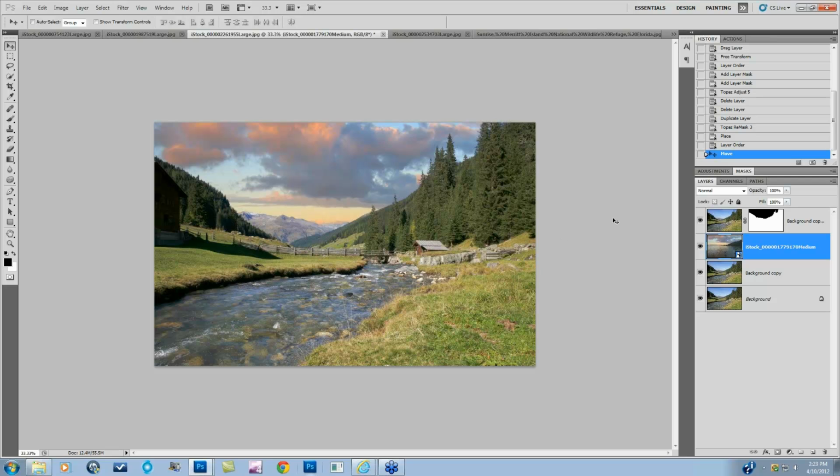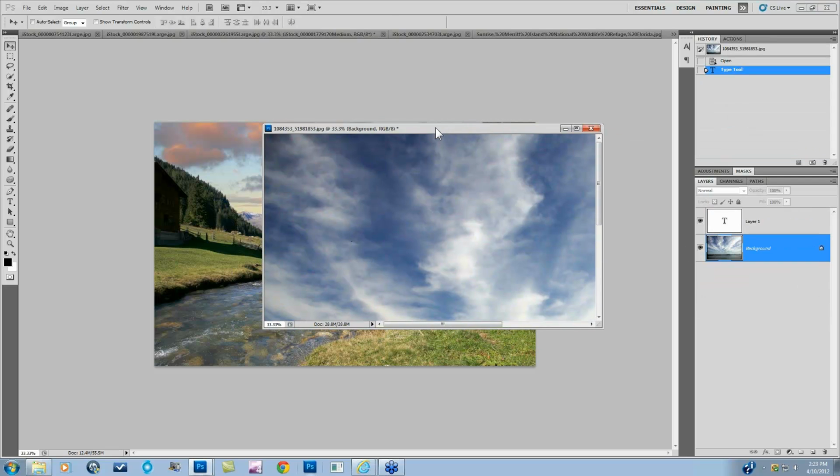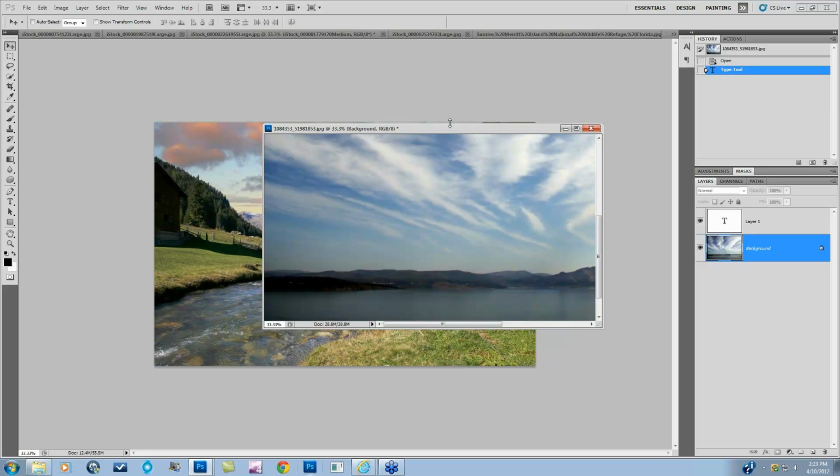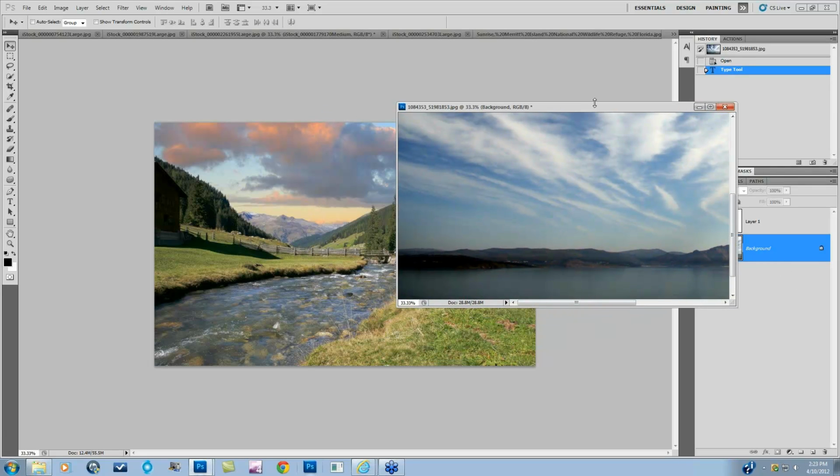You can also, if you have it open within your windows, like I do this one with the clouds here, just drag and drop the layer.